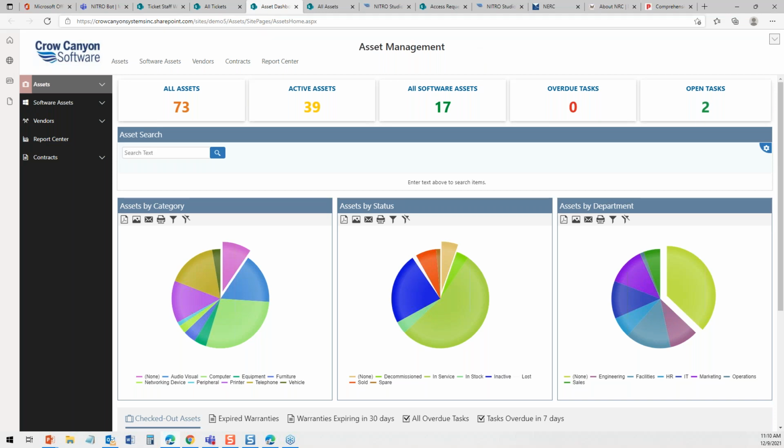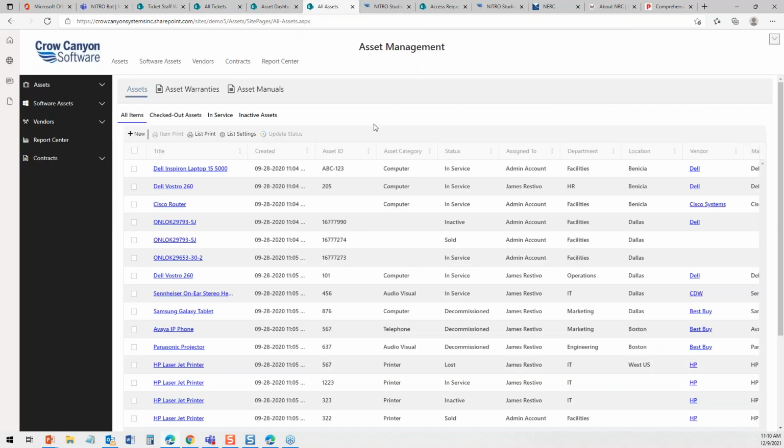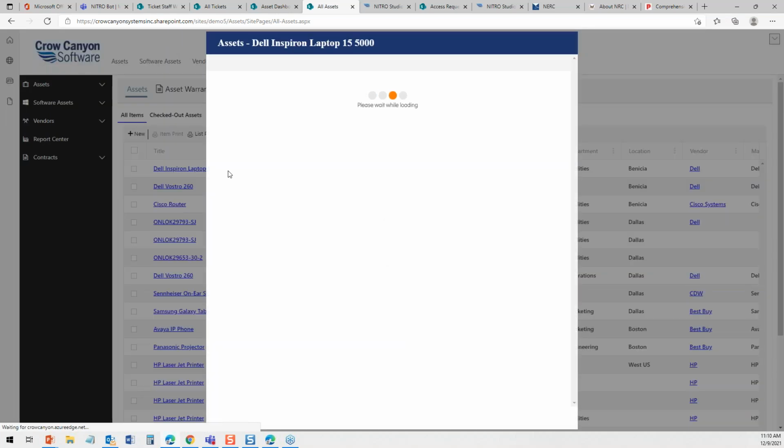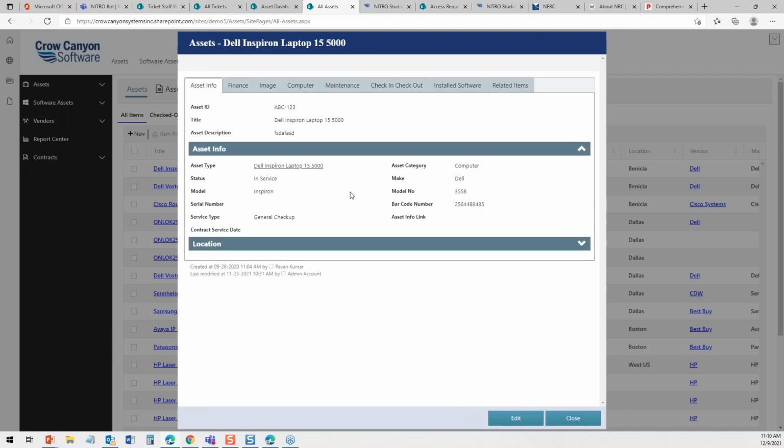Now, the actual list of assets, of course, is here also, and you can see a list of assets right here. And this can be grouped in SharePoint views, right? You can group, you can sort, you can filter. It's just a straight out list right here. And when you open one up, it's using our Nitro form to display the information.